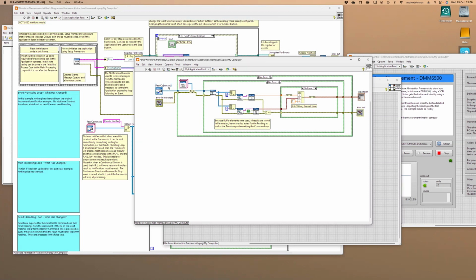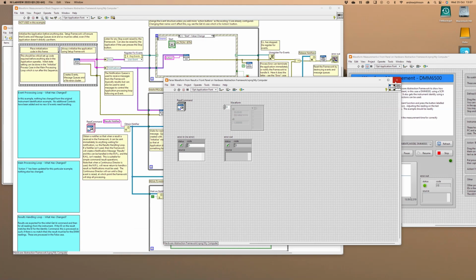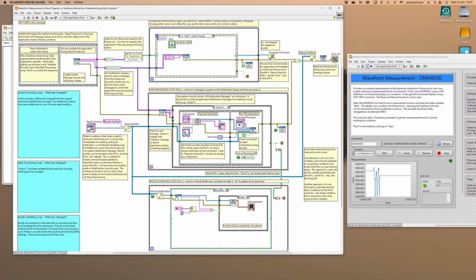So our read command is downcast into a SCPI measure command. We get hold of the parameters because I've asked for the reading along with the timestamp to come through as parameters. The first value is the actual reading, and the second value is the timestamp, and we're using that to create a waveform entry and adding it onto the indicator here on the front panel.